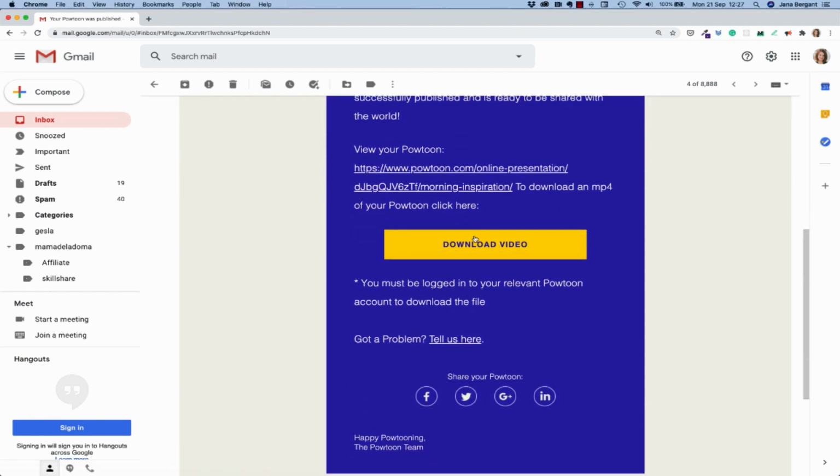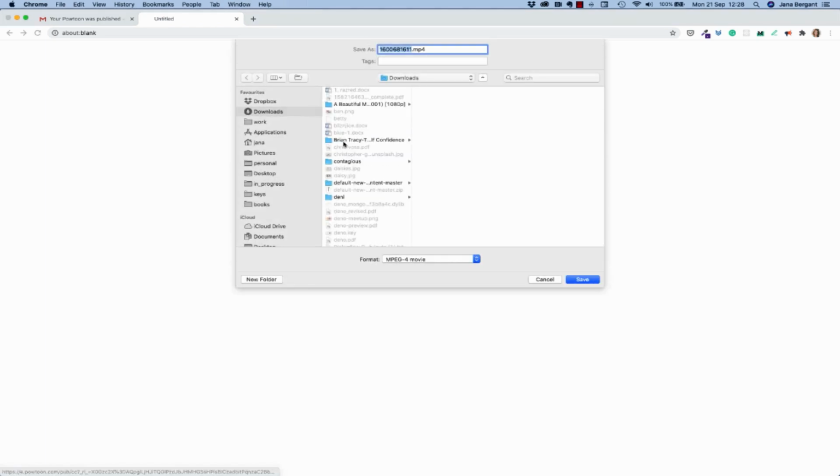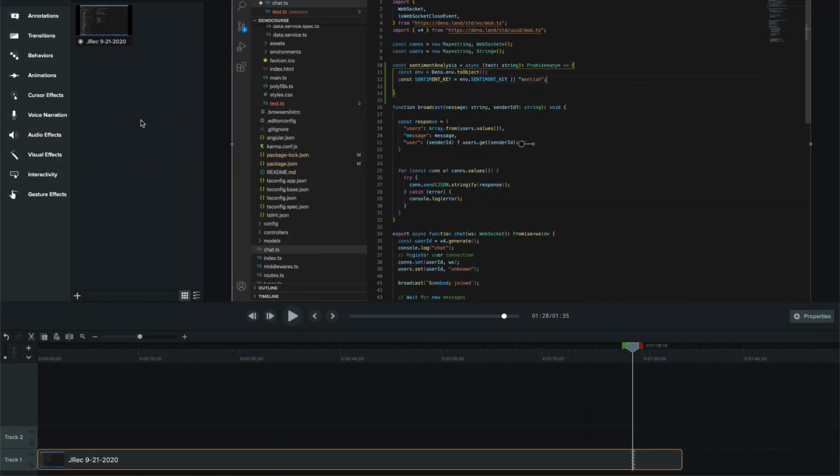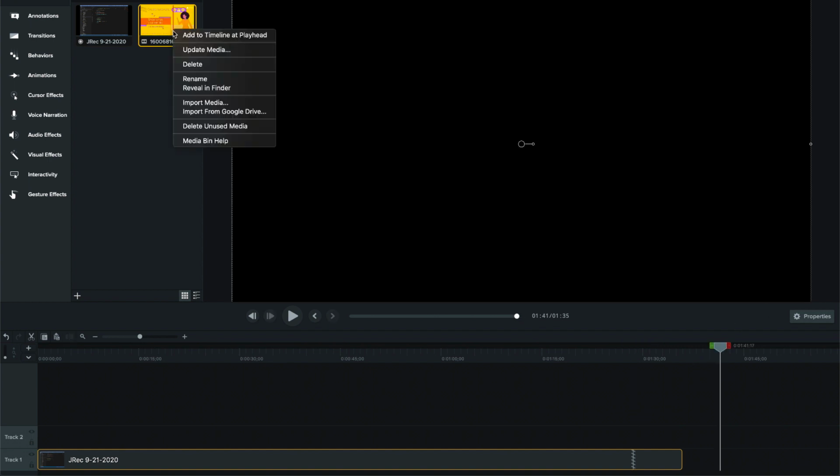Okay, by now our export is ready. You will get an email when you can download the video. Add it to the folder where you have all the video materials. You can now import it to Camtasia by simply dragging it to the media part of Camtasia. Super simple. The Powtoon template also includes some audio.